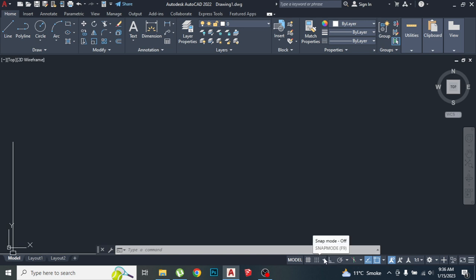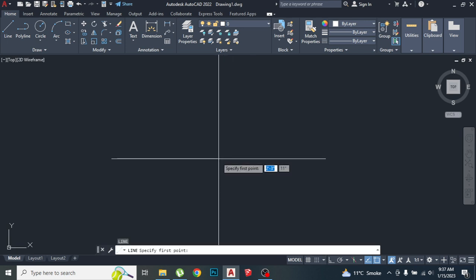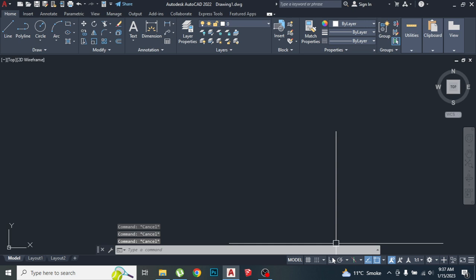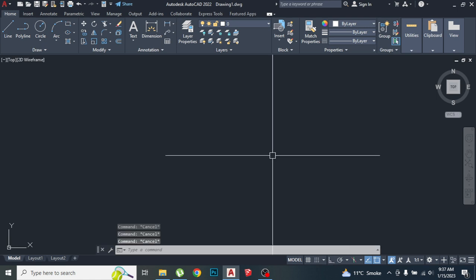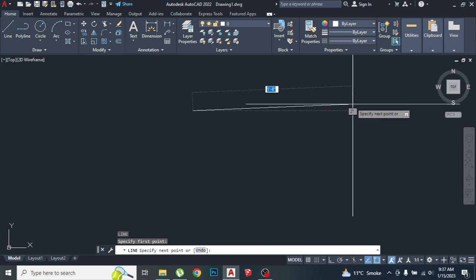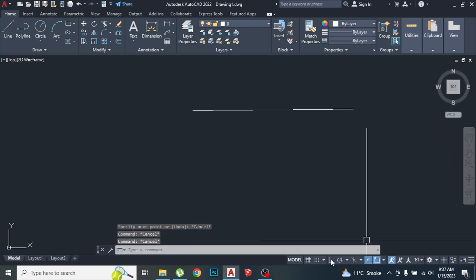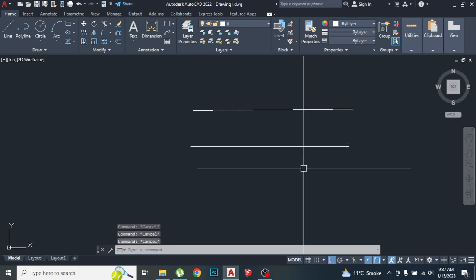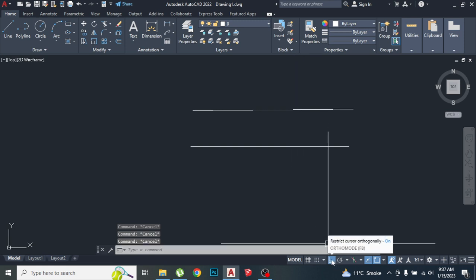This is snap mode, and this mode will show us snapping, polar snapping, or another type of snapping. This is perpendicular mode. If you have to draw a line perpendicularly, then you have to open that mode. Then I will click it, and you will see the difference. This is the power of this icon.